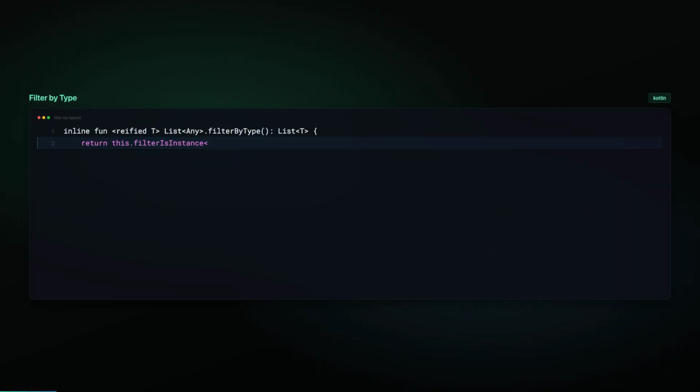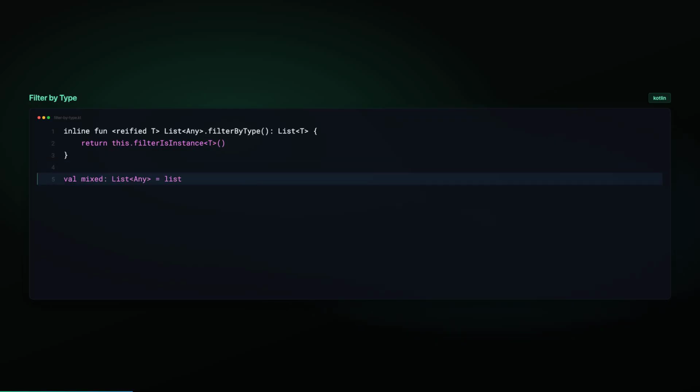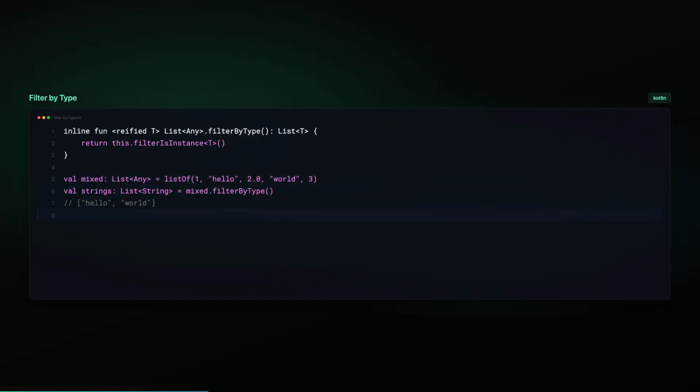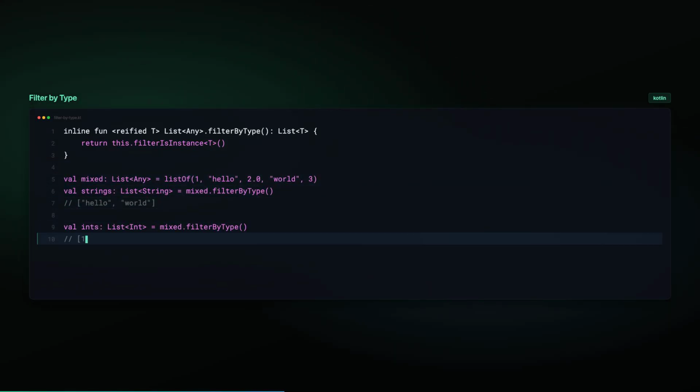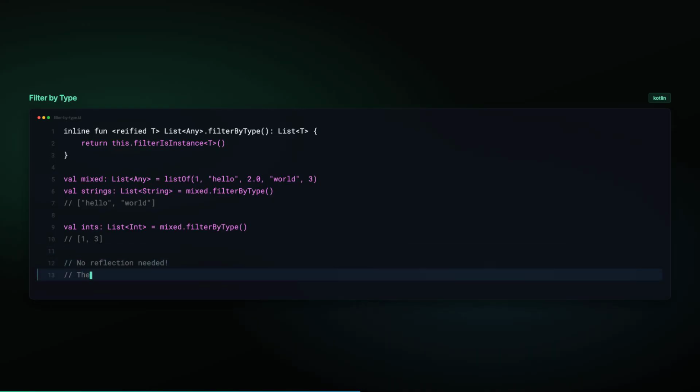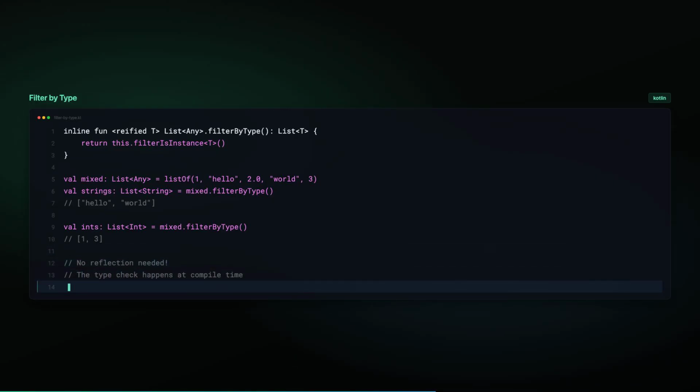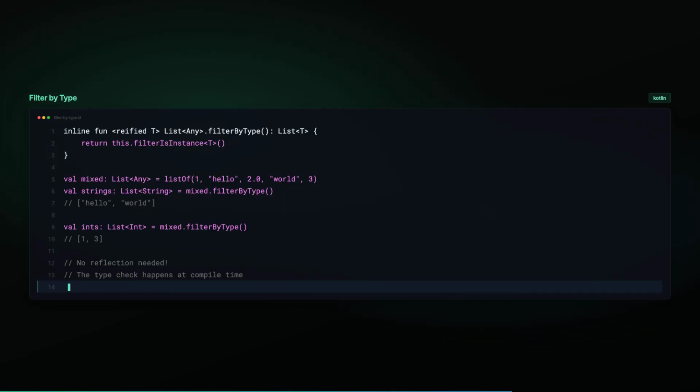Reified types are useful for filtering collections by type. This filterByType extension function uses filterIsInstance with a reified type parameter. You call it with a specific type, and it returns only elements of that type. No reflection needed. The type check happens at compile time.